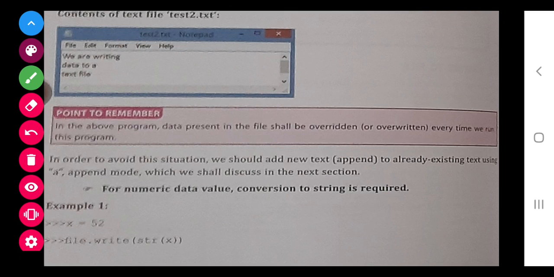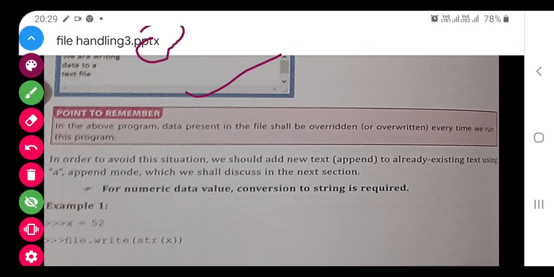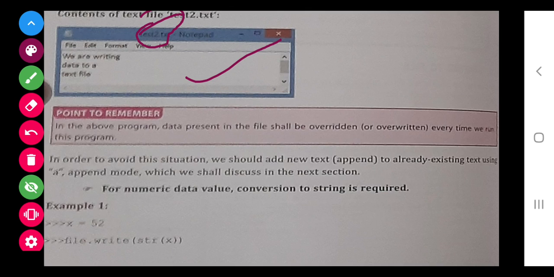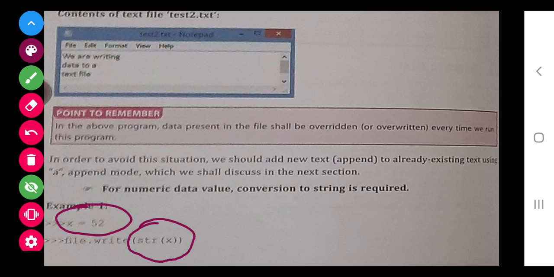Now see, in your text file, test.txt, these three lines have been added. Now class, our next method to learn is to save a number or numeric value. For that, class, we have to convert that number into a string. So for that, str within brackets, x is 52. So 52 will get converted into a string.